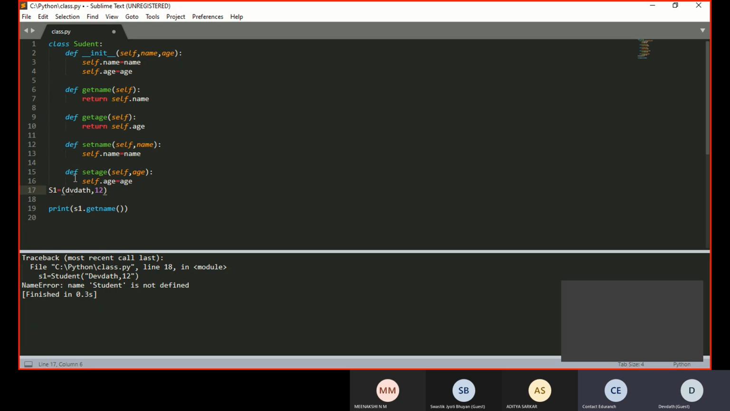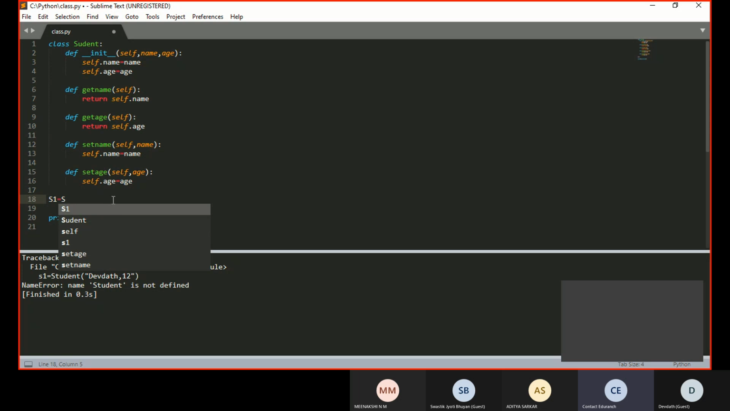Capital S. Seems like your keyboard is having a lot of trouble, man. You need to fix that. Okay, do one thing. For time being, in the interest of time, let's clean line number 17. Be slow. Line number 17, delete everything. Slow, don't rush. Okay, wait. Don't do anything till I say. Say S1 equals to capital S, small tudent, student parenthesis.